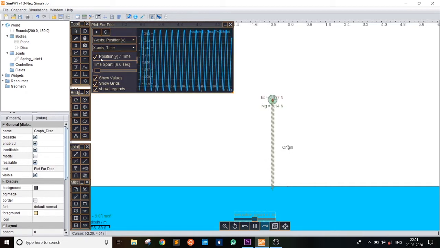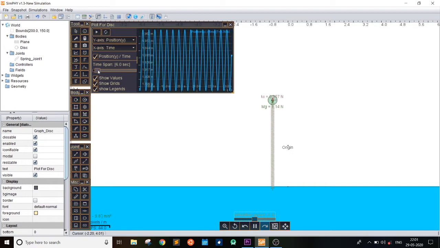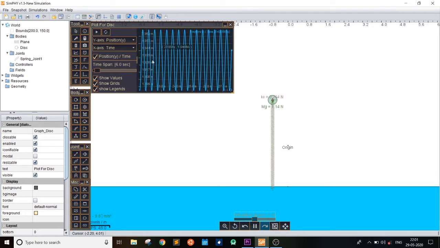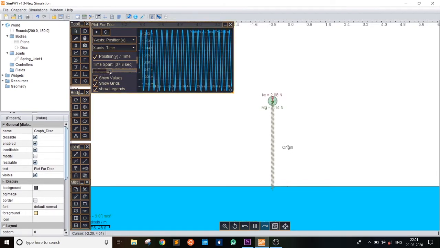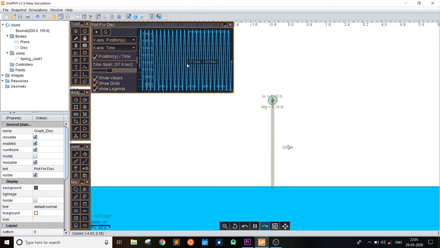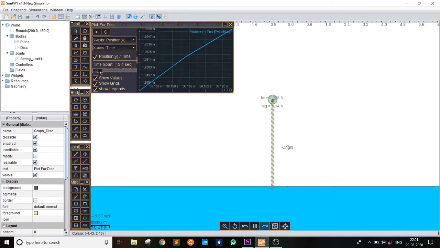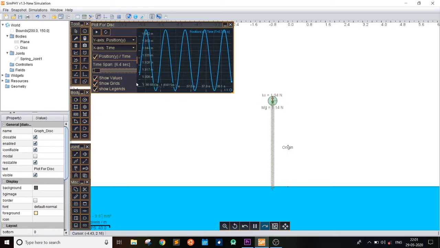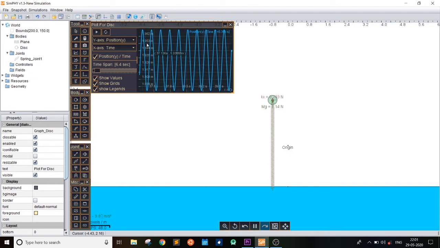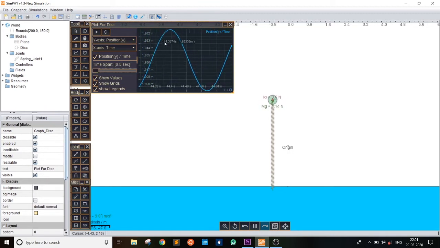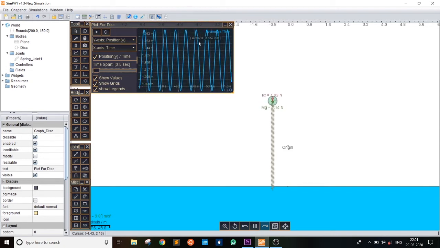And there are some properties here. The first is the time span. Time span is basically the amount of time for which the graph should be displayed. Like if we increase this, then the amount of graph in terms of time will increase, and if we decrease it, the amount in terms of time will decrease. Now it will show the graph of the previous 6.4 seconds, and if we decrease to 0.5 seconds, it will display only the graph for 0.5 seconds. If we increase it to 3.5 seconds, then it will display the graph for 3.5 seconds.